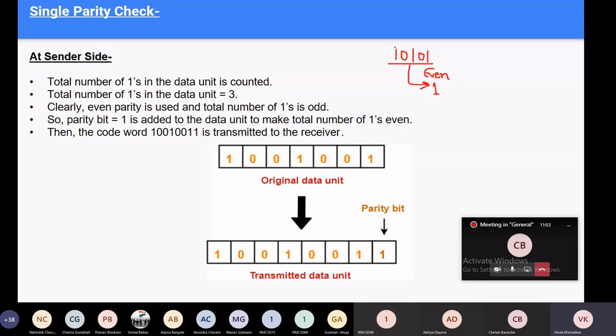In the current example the number of ones is 3, which is odd. So to make even parity, you have to add 1 to this data, so the data generated after simple parity is 101011, where the last 1 is the parity bit. Suppose your data is 10100. You count the number of ones, which is already even, so you have to add a 0. That's why it becomes 101000, and this 0 is the parity bit.